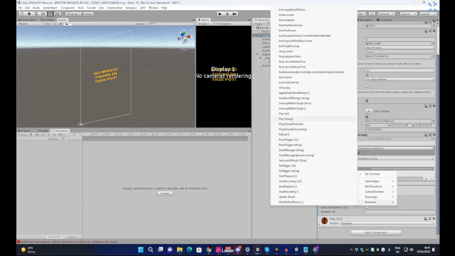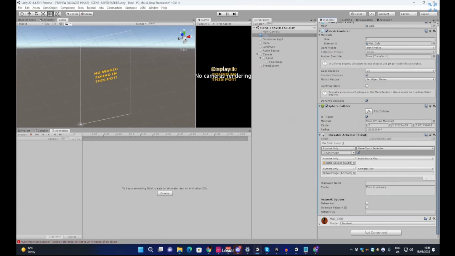Here, we want play, and then we want the string title, which I said was flasher. Now that in itself would work the first time around, but the problem is, what if you click the gold pot a second time? You've stopped the animation at the end because you didn't want it to loop. And that's not really what you want, because if somebody clicks it a second time, it's not going to flash. So that's not quite all we need.